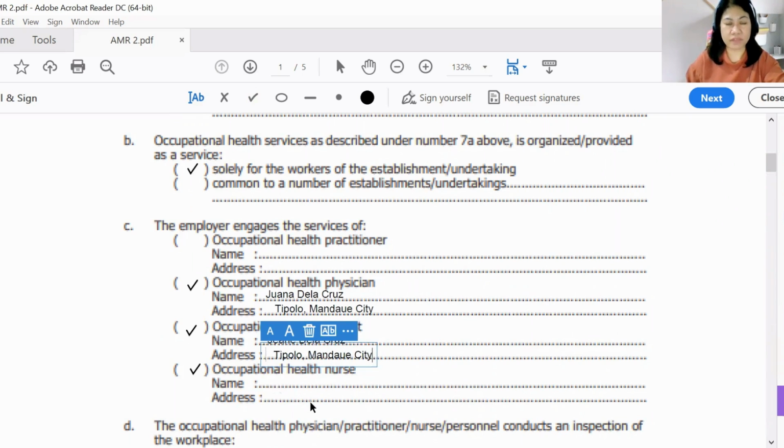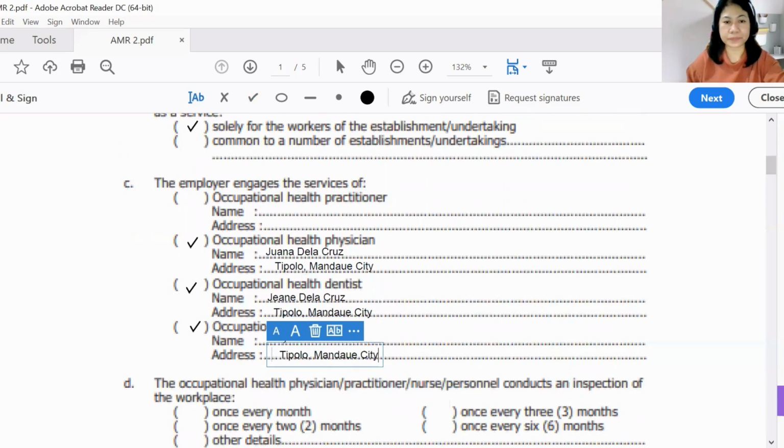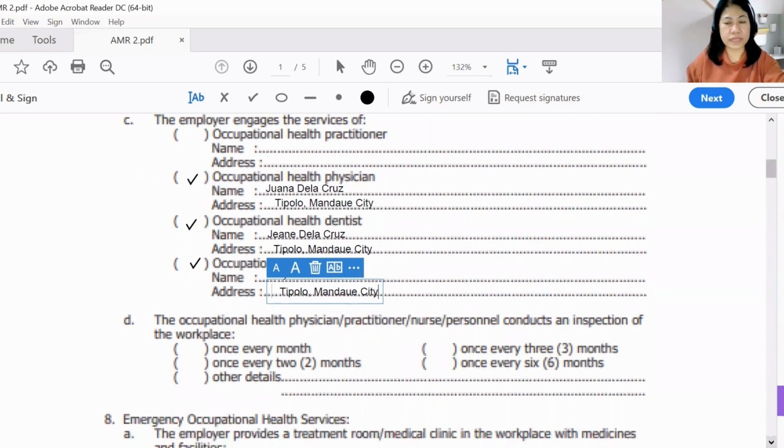Then next is we have your occupational health nurse. For example, occupational health nurse, you have Lynn, Lynn Sanchez, for example. I'm just creating names. So here the address of Lynn, for example, the same. Lynn is living in Tipolo, Tipolo, Mandaue City. Example. That's it. Then D, let's proceed with D.